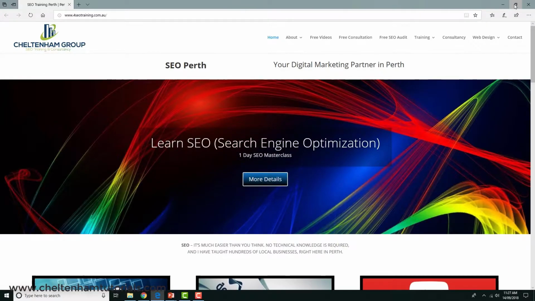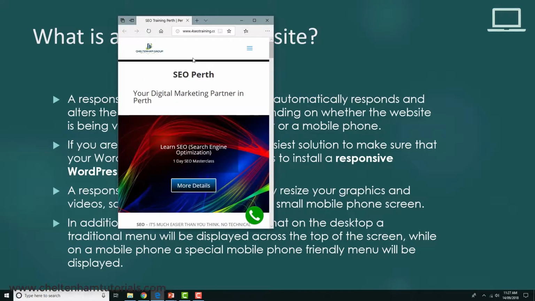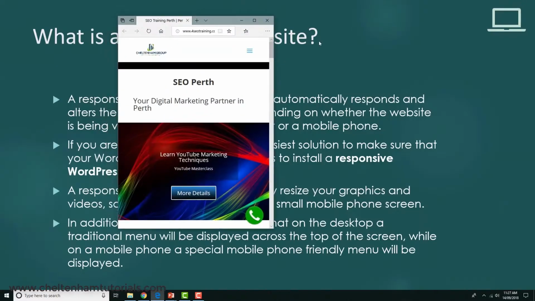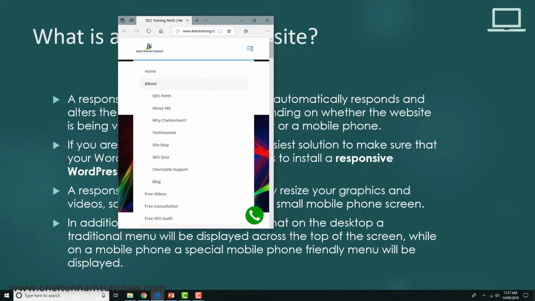Now, if I resize this to the shape of a mobile phone, then as you can see, things look different. We no longer have the menu. The menu on the desktop looked like that. If I resize it, now we've got this sort of drop down type menu, which works on a mobile phone.